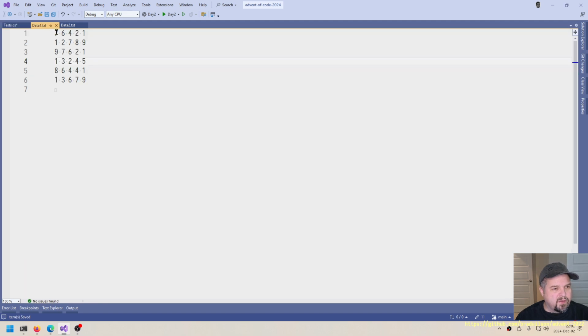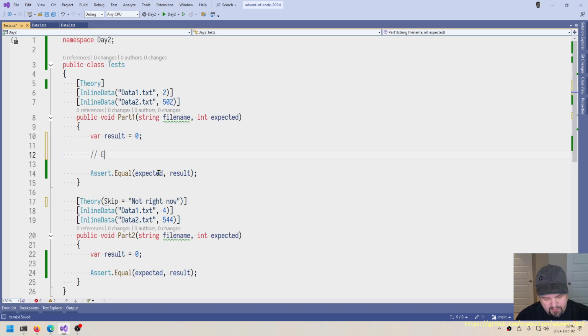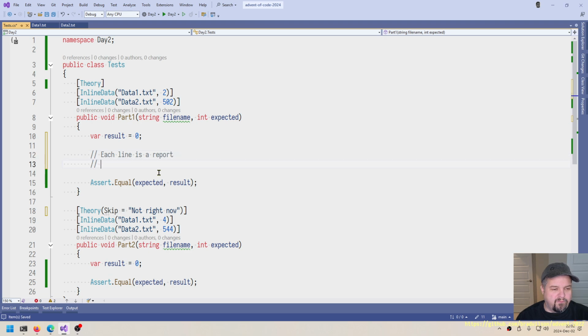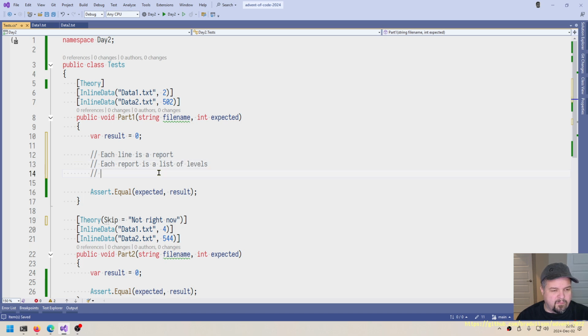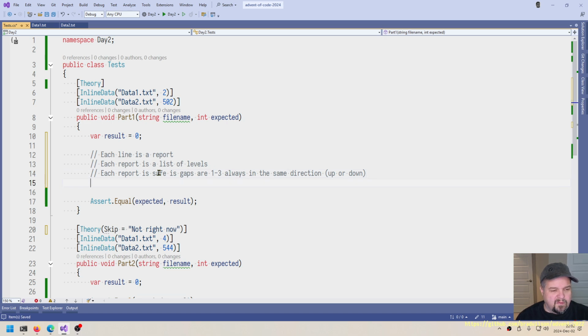So what we know we have is here's our data, right? So we have reports. Each report is a list of levels, right? So each line is a report. Each report is a list of levels. Each report is safe if gaps are 1 to 3 always in the same direction, up or down. Okay. Count the safe reports, safe levels. That's what we need to do. Okay. So each line is a report. Each report is a list of levels.